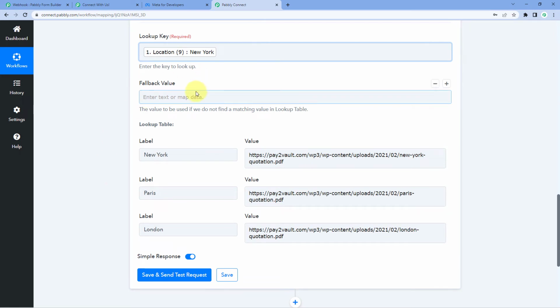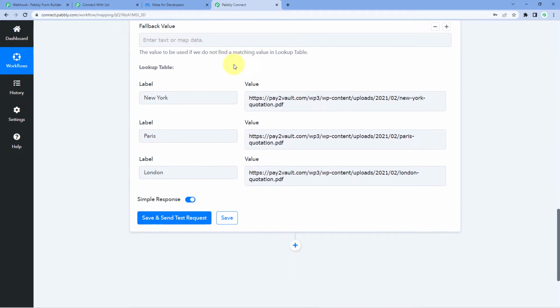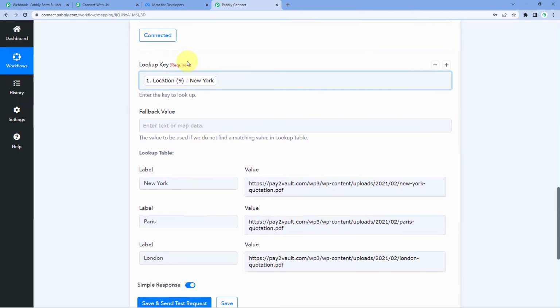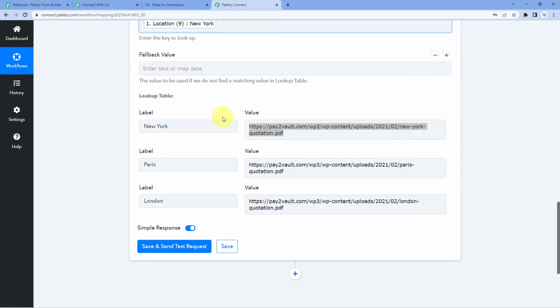Now, every time we receive a form submission, the lookup table will look for the lookup key, the response of the city or the location or the product which the customer has selected while making the form submission. Then it will find that very same product in this lookup table which we have created, and we will get the value which we have entered in front of that particular product or particular response. So just click on save and send test request. After clicking on it, because we have received New York over here, we will receive the link or the value in front of New York which we have entered in this lookup table.